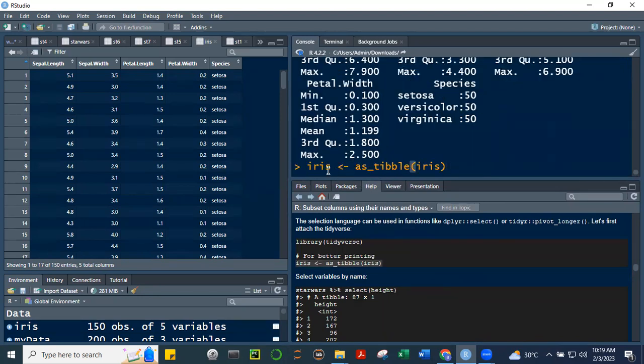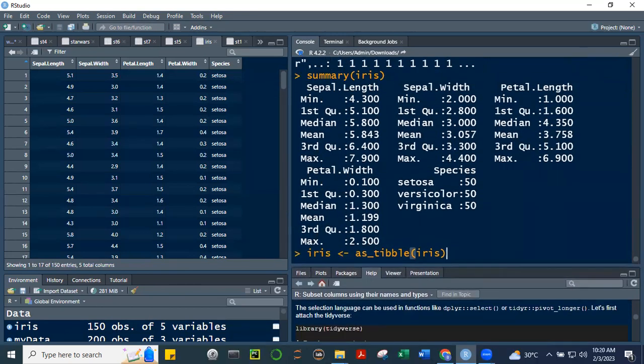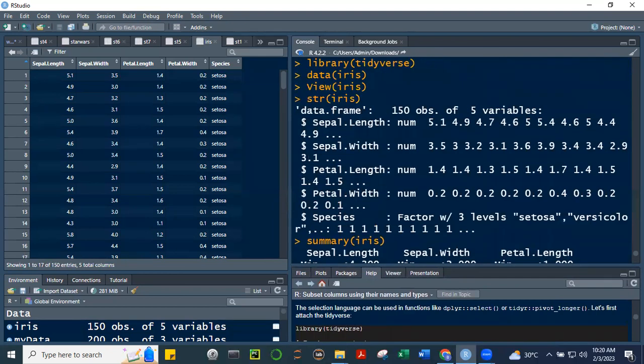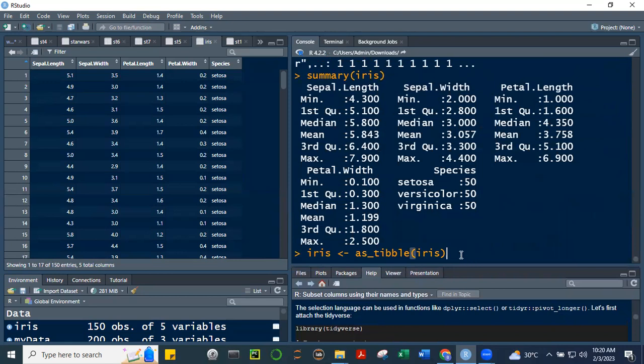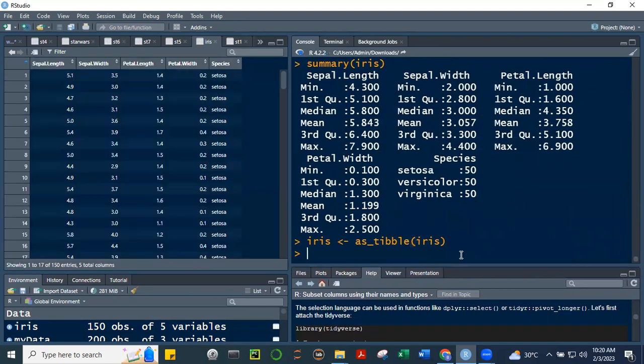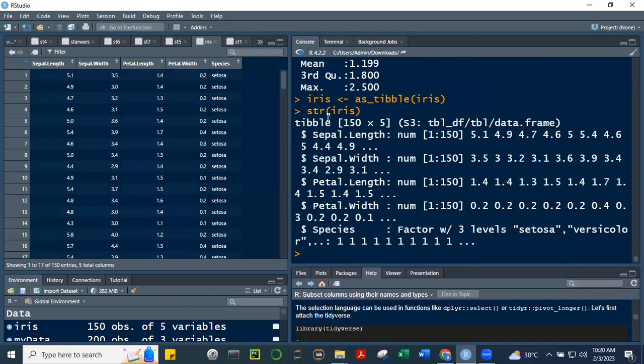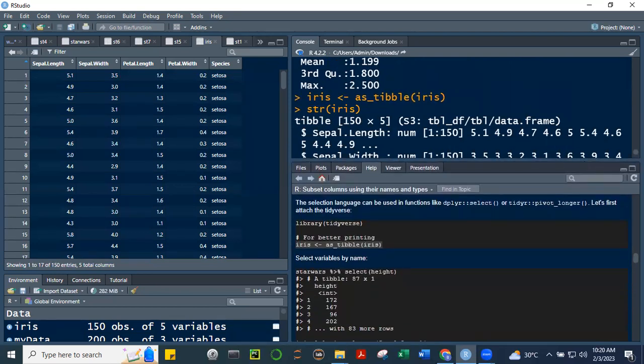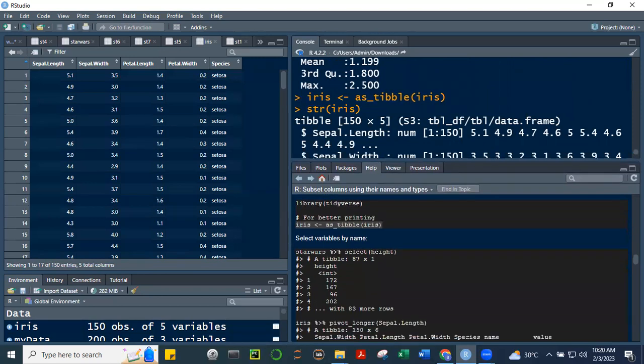Control-C, Control-V. Iris. So may iris dataset na tayo na data frame. Okay, data frame siya. Tingnan natin ulit. Here, data frame. And then we're going to convert it into a table. Sabi natin may mga specific advantages yung table. STR, iris. So it's now a table, no? Table na siya. May mga specific advantages ang table, which is a special kind of data frame.